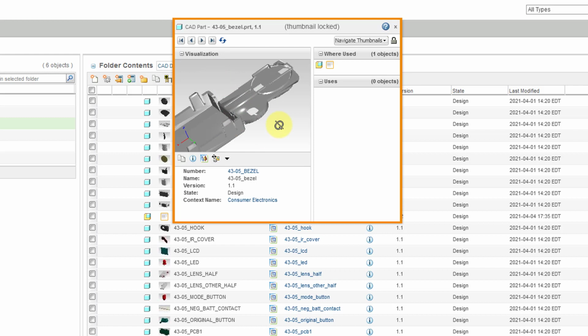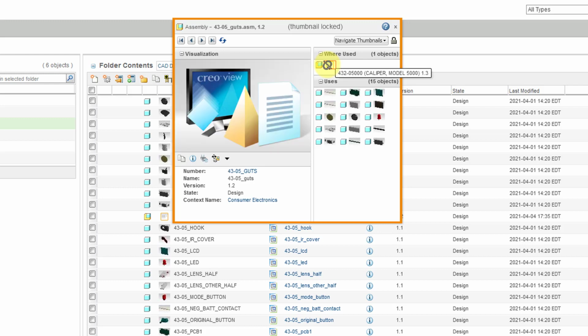Below the little thumbnail, you can see that we have our object information. For example, we have the number, the name, the version, the state, and the context in which this is located. On the right-hand side, you will see where used and uses, and you can navigate to the objects in here. For example, this is used in a subassembly. Let me click on that, and it goes to that particular object.